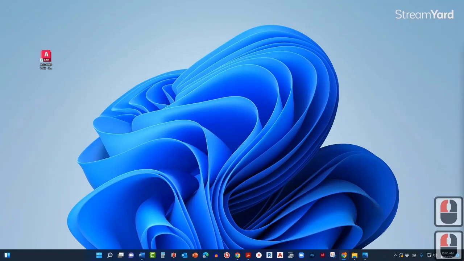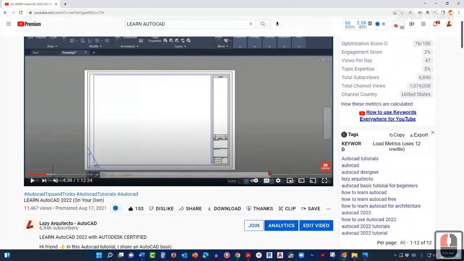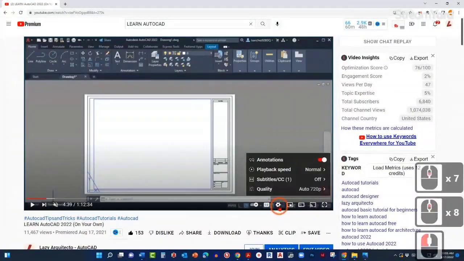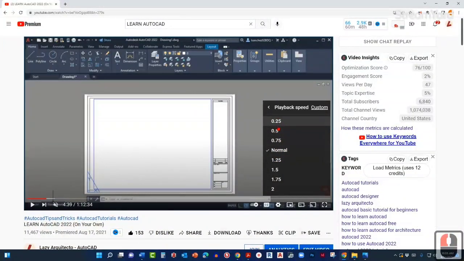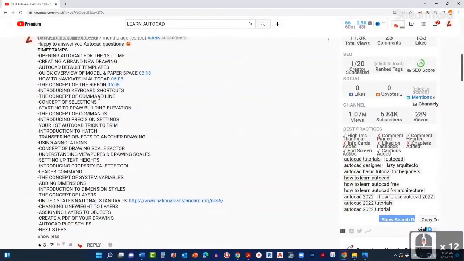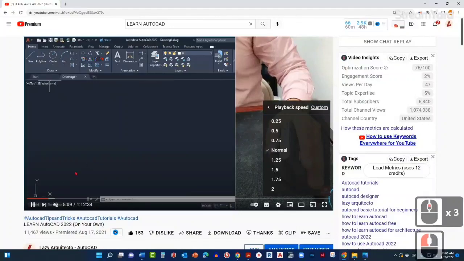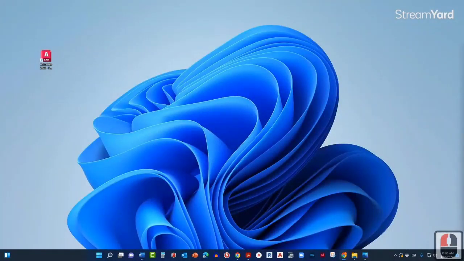Also, if you want to match your learning speed, there will be an option here on the video to change the playback speed so it can fit your learning needs. The last thing I want to mention is that I'll be putting timestamps so you can quickly click and go to your specific area. All right, so let's start learning AutoCAD.